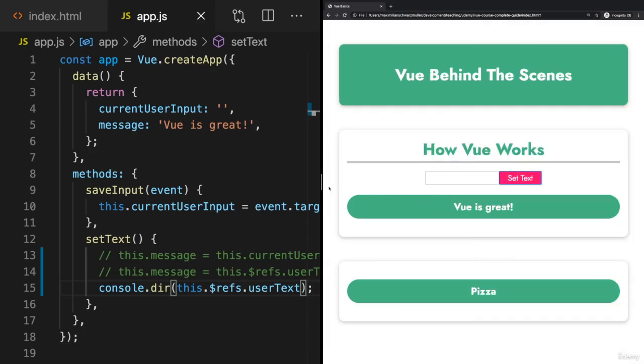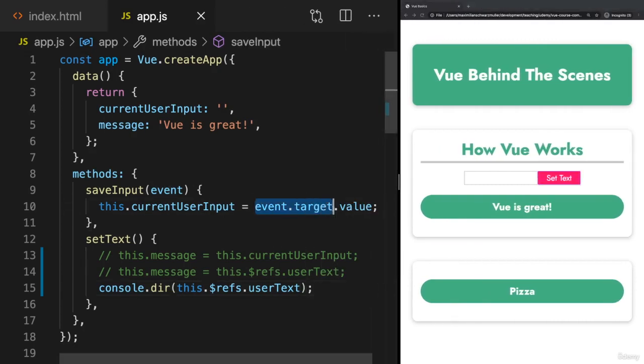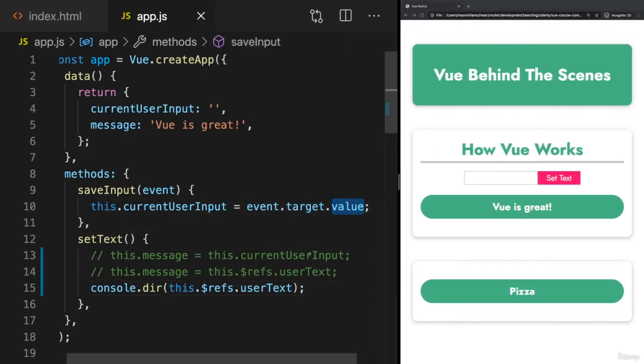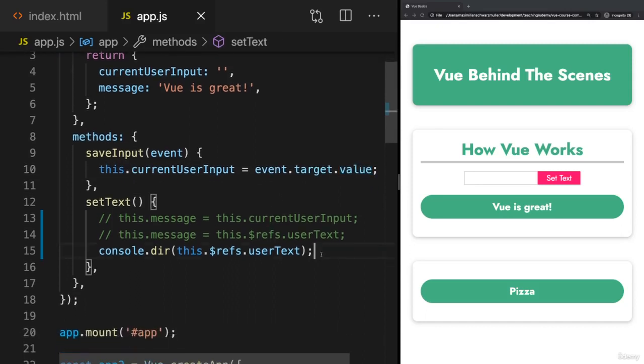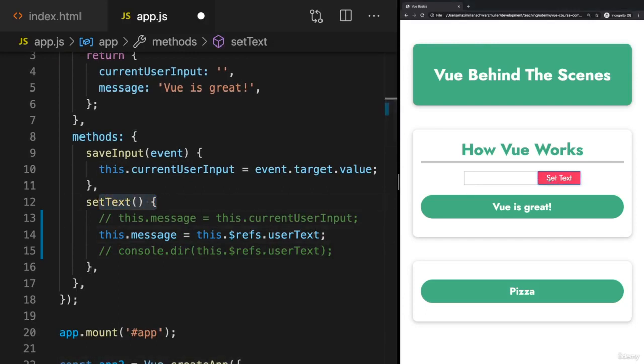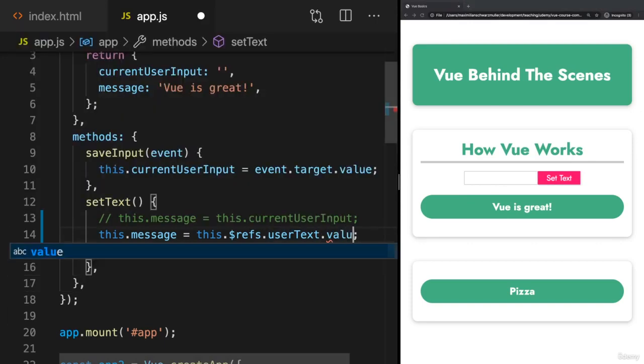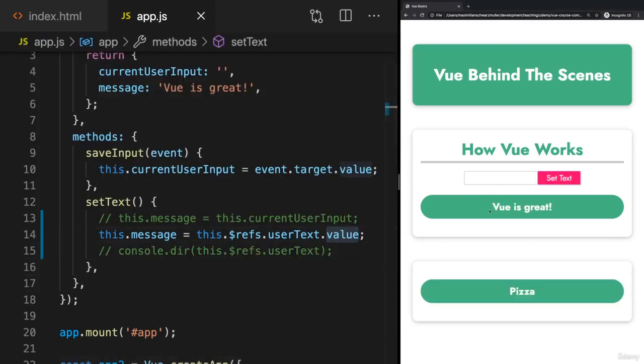Essentially, the object we're logging here is the same one we get access to with event.target, which is why we can access value there as well. But now we're not doing this with every keystroke, but instead only when set text is emitted, which happens when this button, the set text button, is clicked. So now we can access value here, and with that, if we reload and I set the text to Vue is awesome and click set text, this works as before, but now we're not logging the input with every keystroke, but we only extract it with help of that refs feature when we need it. And that's why refs is a feature worth knowing and why you shouldn't skip this lecture.